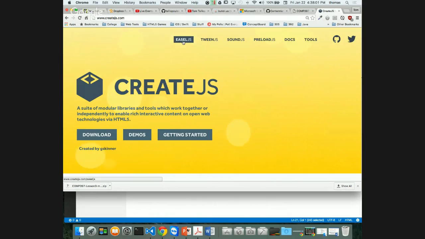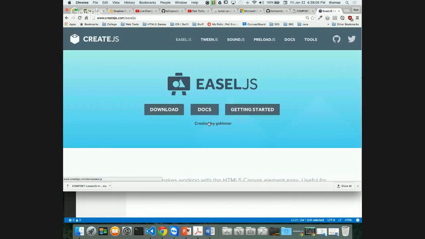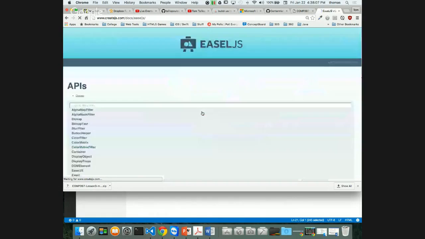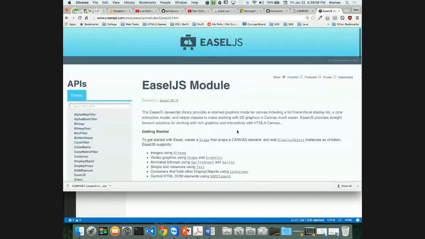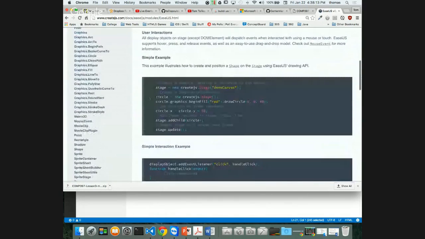If I want to learn about Easel.js, which is where we're going to do a lot of our work, we click Easel.js. And we click on Docs for Easel.js. And inside of our docs, this is an API documentation site, right? You can see some examples of what Easel.js would look like.